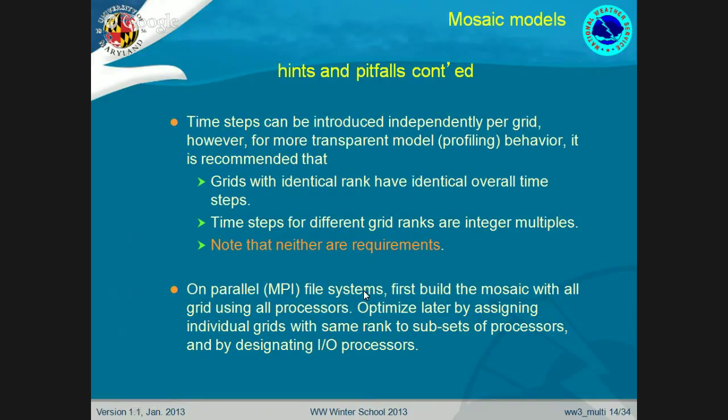And on a parallel file system, you can start by having all the grids using all the processors, just to make sure that the system works. Which means that in practice, the model will be working on one grid, and when the time step is integrated, it will work on the other grid to do the same time step, and then go again to the last grid. Once this is working, if you want to have it run faster, it's better if you have grids with the same rank that only use a fraction of the CPUs, because then they can run together, and that's actually more efficient because there's less communication between the processors.